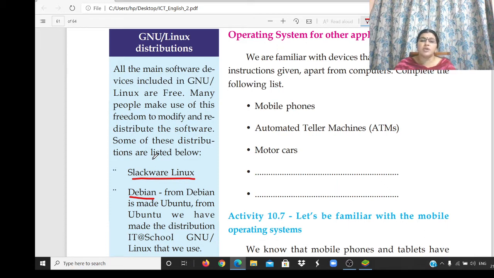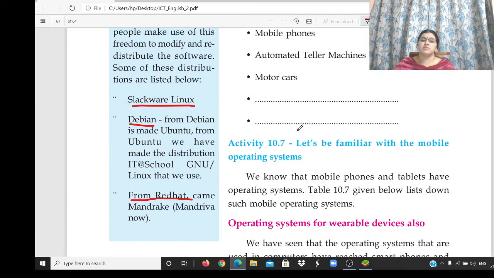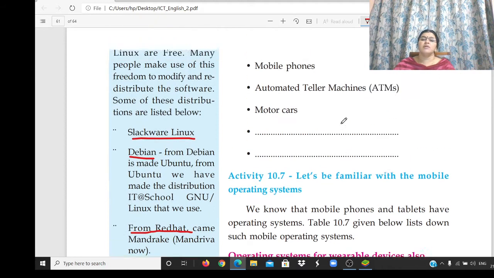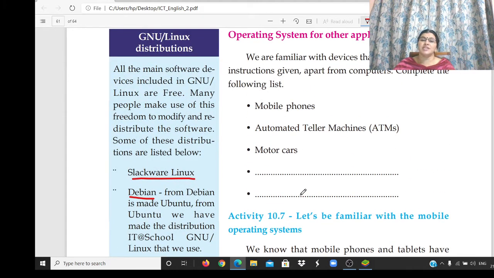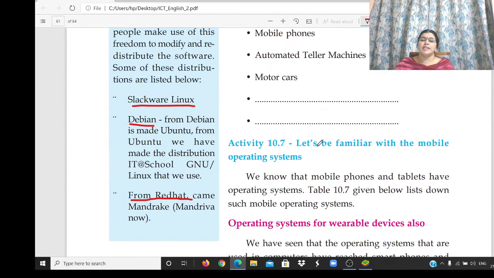Mobile phones, how it works. Some instructions are written inside it. Okay. Then the other devices, washing machine, watch. Yes, different watches are there which work. Some toys are there.